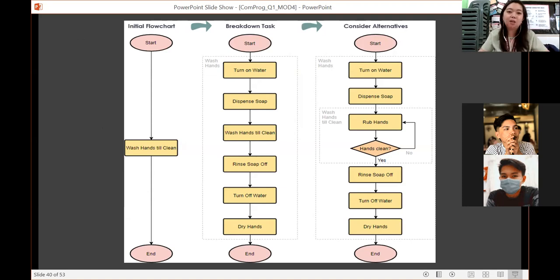And then next step is to break down the task. Okay, so first you turn on the water. Then second is to dispense the soap, get some soap. Then third is to wash your hands until clean. And then next step is rinse soap off, so you wash your hands again with water. And then turn off the water. Then the last is to dry your hands.